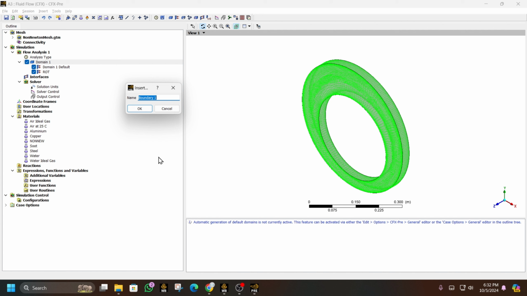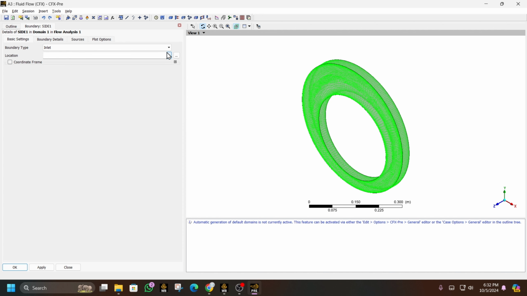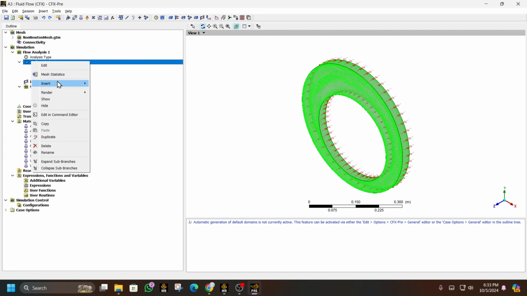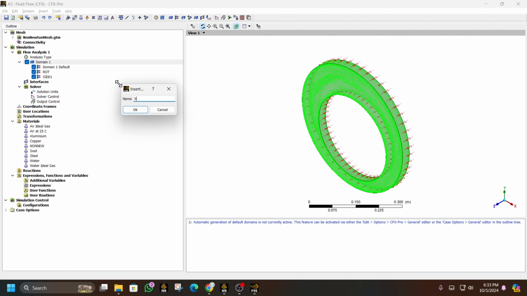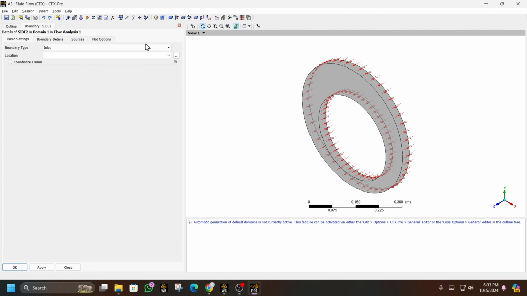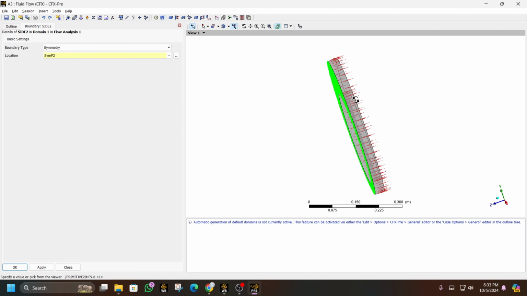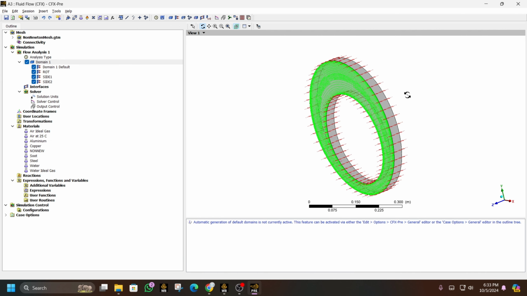Now come to the boundary. Also, we have to define the symmetry. Side 1, symmetry plane 1. Okay. Now come to boundary condition again. Side 2, symmetry boundary condition for plane 2. Click on OK. All done.